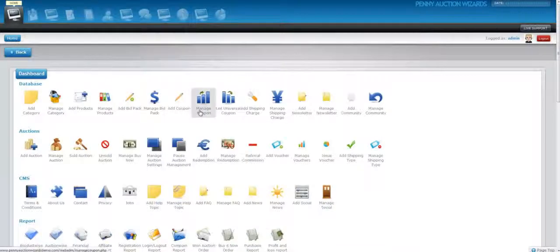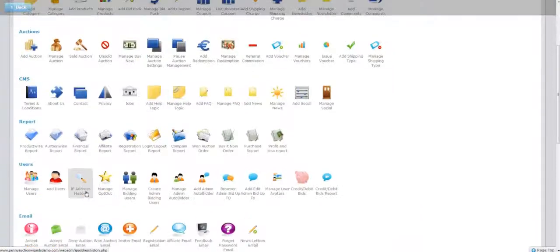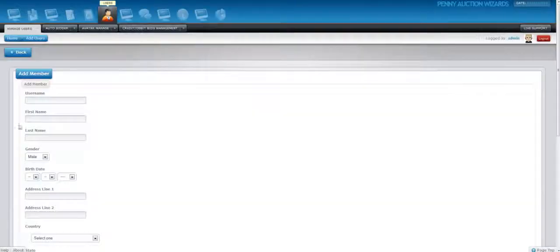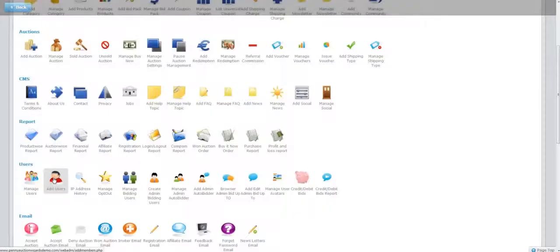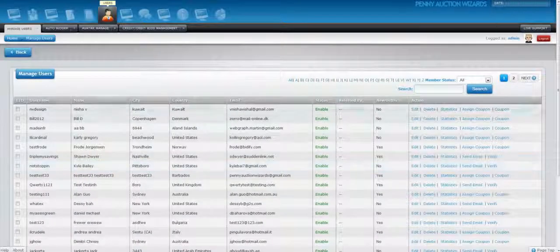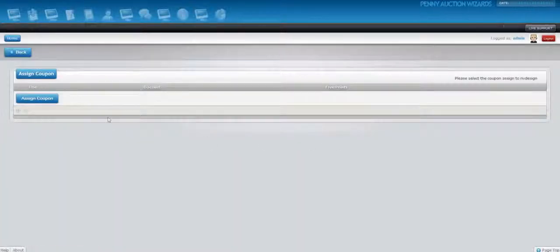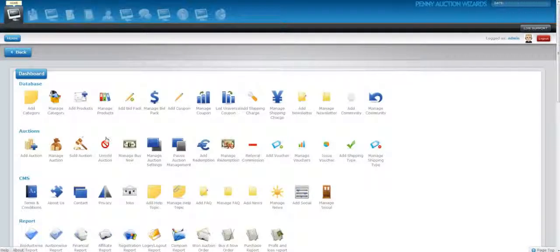Now, one side note, if you chose not to make that a universal coupon, you can assign it to individual users by going to Manage Users. And then you can choose a user, and you can assign the coupon manually to the user, which would show up here, and you can choose a coupon to assign and click on Add Assign Coupon there.